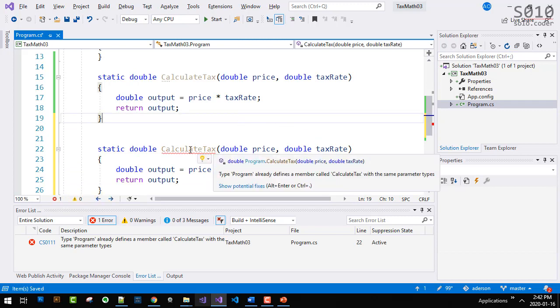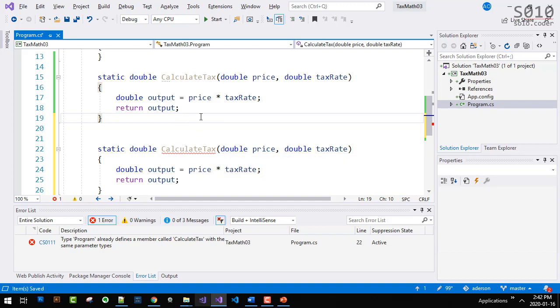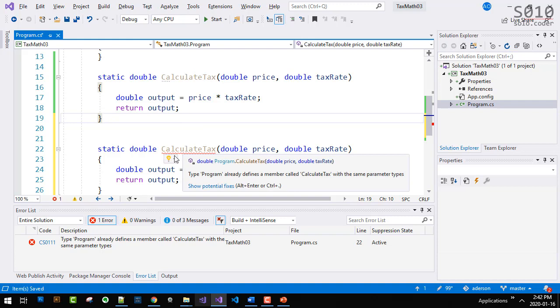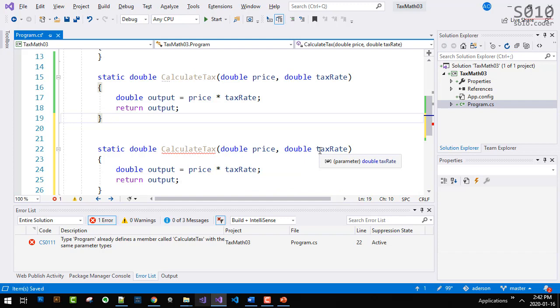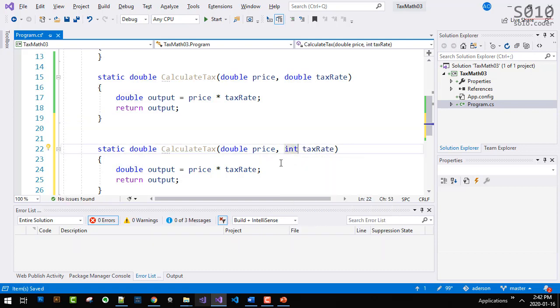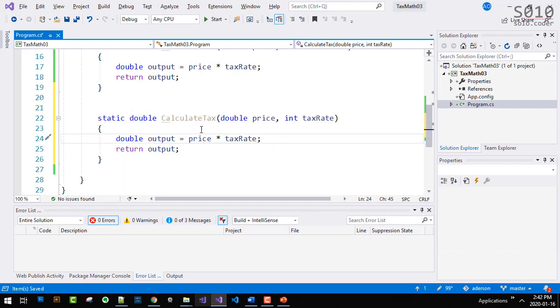Now, for the second one, it's already complaining that there is one similar. By the way, don't be afraid of moving the mouse over the red line when you see it. It will tell you what the problem is. You just have to read and understand what the problem is. It's saying that there is already a method called calculate tax with the same parameters. Of course, we're going to change the parameter. Instead of double, we're going to be using an integer.